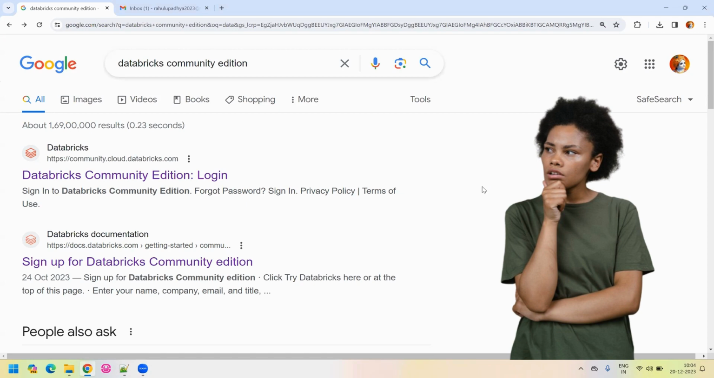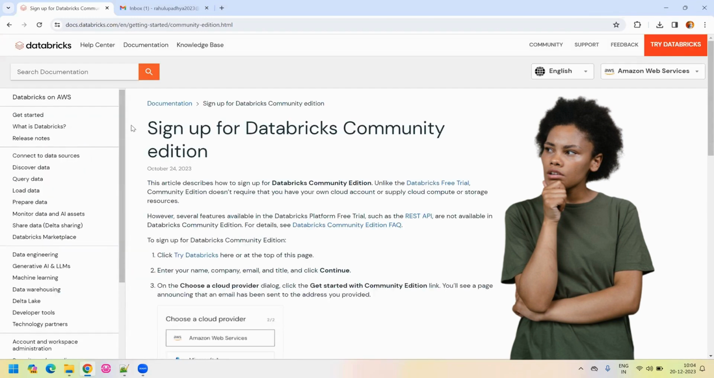So to get started, we need to Google Databricks Community Edition. After that, click on the link that shows sign up for Databricks Community Edition. Once you are on this page, we need to go and click on Try Databricks.